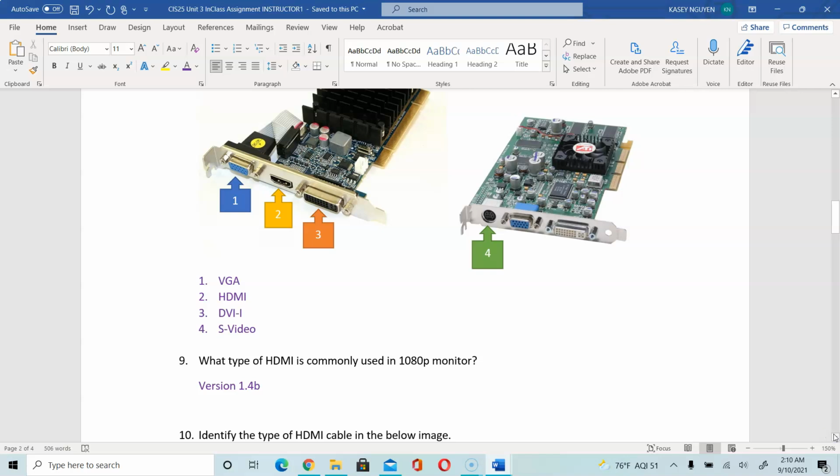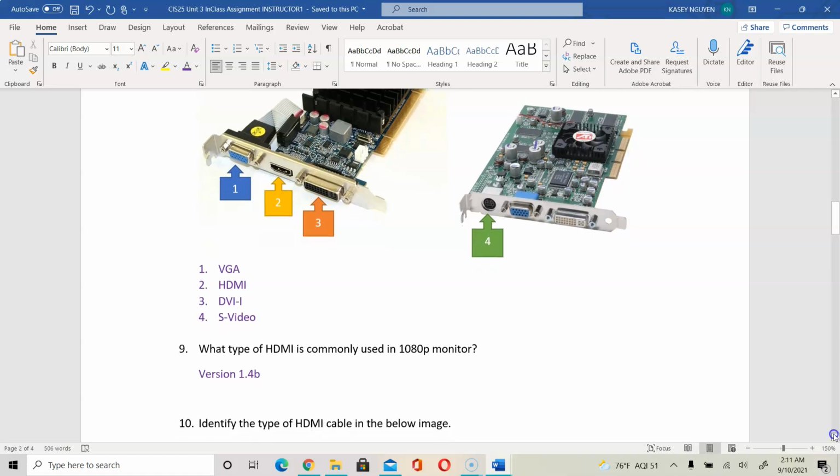For number 9, it asks you what type of HDMI is commonly used in a 1080p monitor. That will be your version 1.4b. This is a later classification of HDMI, which is designed for a little bit higher resolution than what you've seen in other types of video connection.